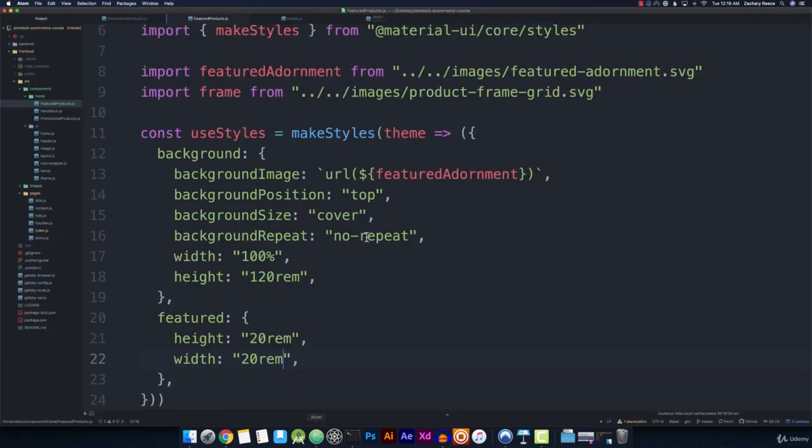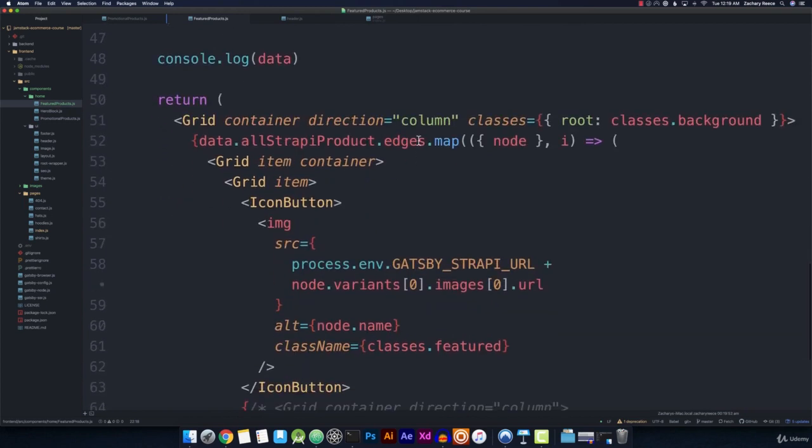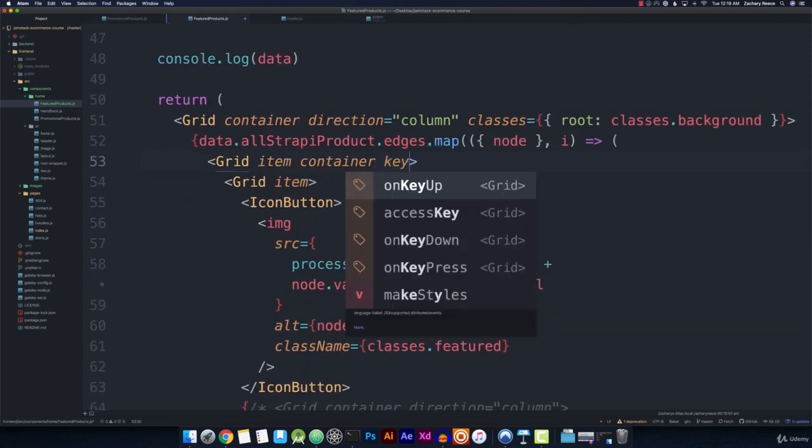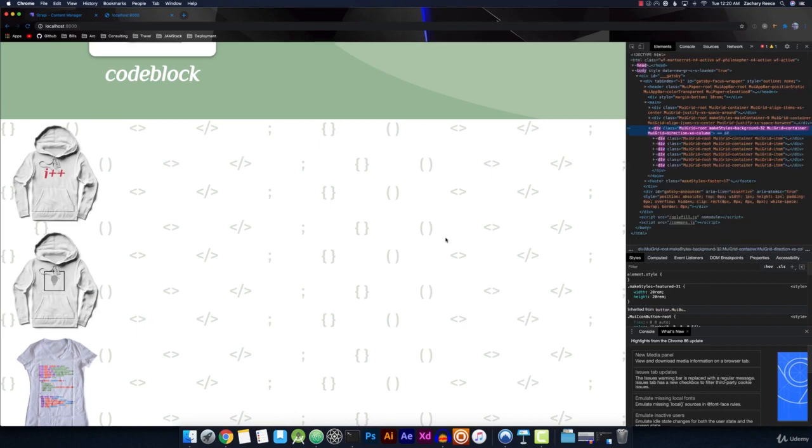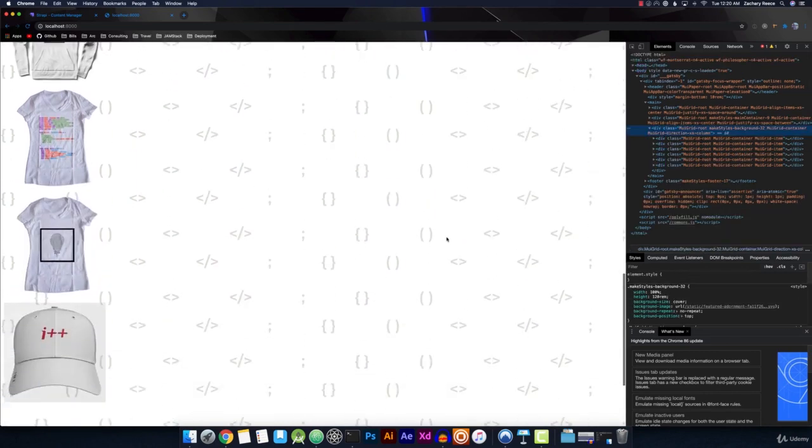We also need to go ahead, and since we are mapping over this, we need to add onto this main container here a key property equal to our node.strapiID. So go ahead and save that. And now let's go ahead and add the frame behind each of these images.